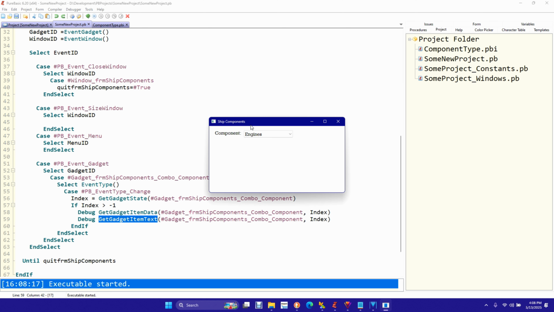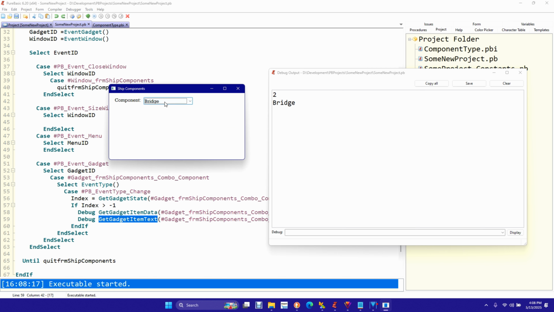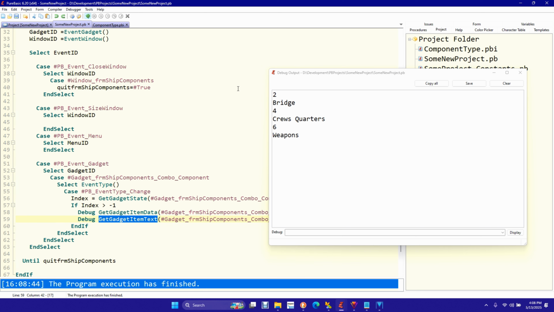When we select bridge, poof, here's our debug screen that tells us we've selected item 2 and it's bridge. And if we select cruise quarters, it's 4. If we select weapons, it's 6, and so on until we hit this lovely X and the whole thing ends. So that will conclude this video of using types with the generated code from ClassBuilder.